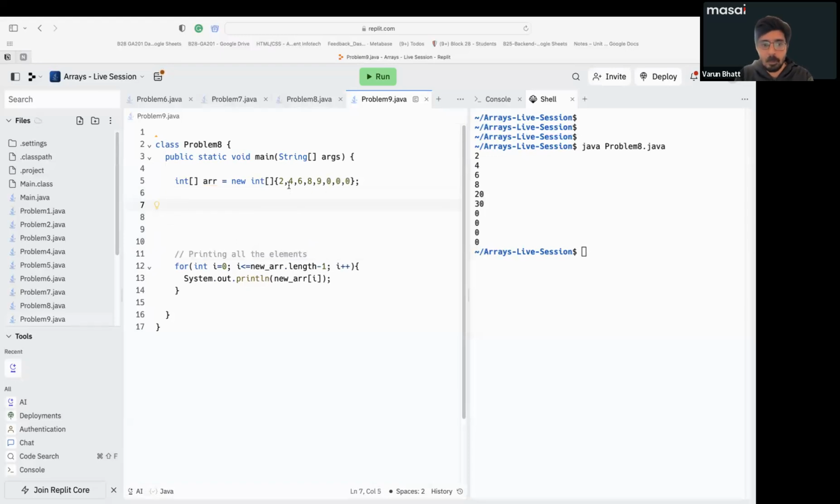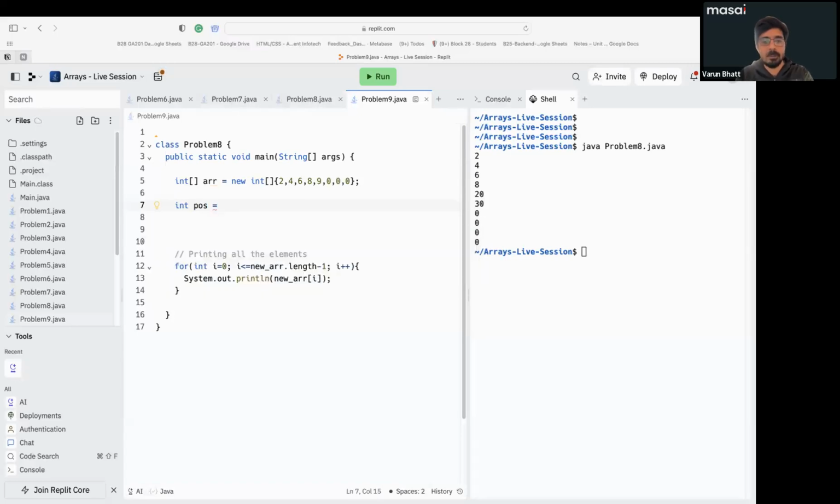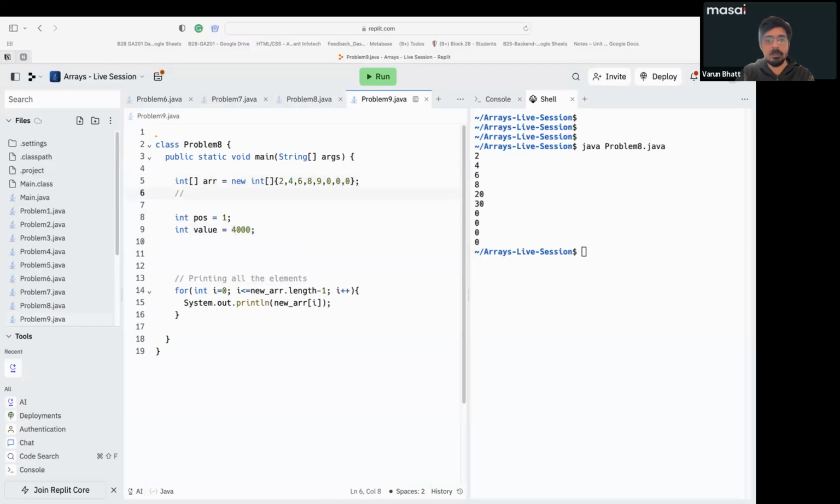Now imagine that I want to insert something. What will the position be? I'm just putting the position here. I want to insert at position 1, and the value I want to insert is 4000. So the output I'm expecting is 2, 4000, 4, 6, 8, 9 and there will be 2 zeros, because at position 1 the 4000 should go.